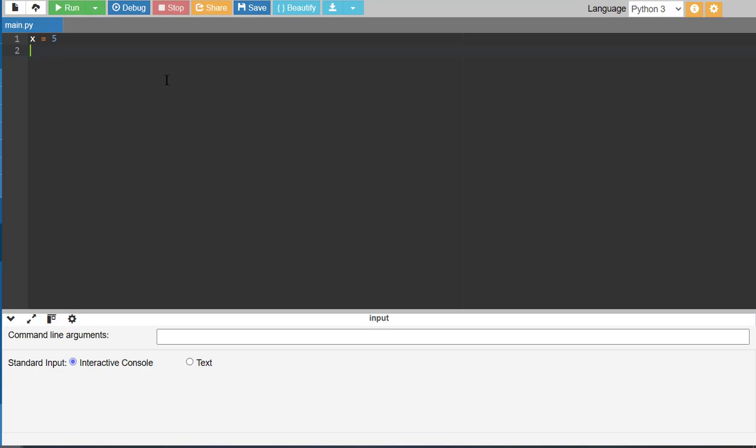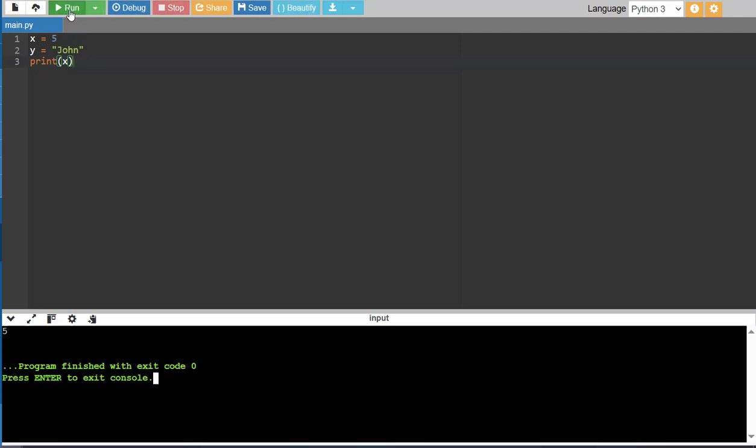We can also create another variable, let's call it y, and assign it a string text, John. Then we can print these variables using the print function. Inside the parentheses, we can specify the variable name. For example, if I want to print the x variable's value, I simply specify x. After this, we can click on Run, and we get 5 as the output.